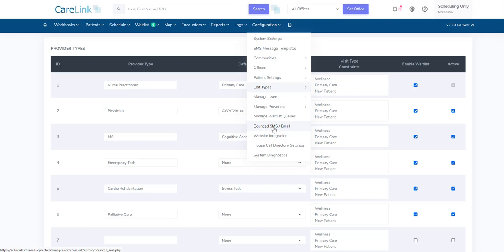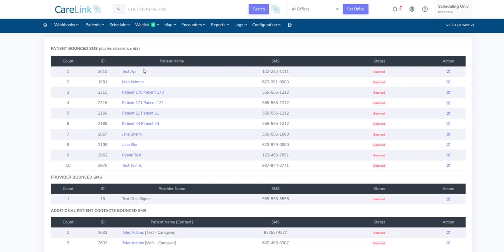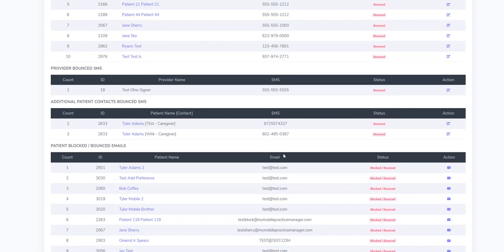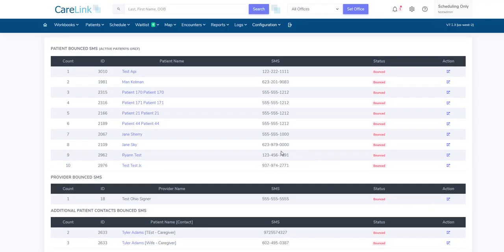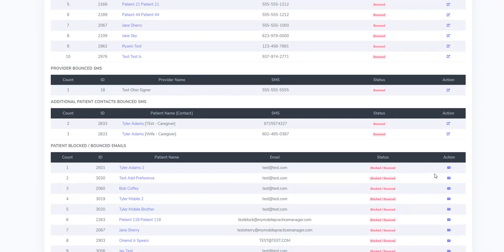Here's where you will see your bounced text messages or emails. So if I click on that, you'll see a list of all the patient text messages that have bounced. You'll see if you have any emails that have bounced. There's lots of reasons why a text message may bounce. If it has bounced in error, maybe a patient accidentally replied stop to a message because they didn't know what it was, but now they do want to receive messages, you can go ahead and click on action, and then you can unbounce those, and then those text messages or emails will begin to flow back to that patient.